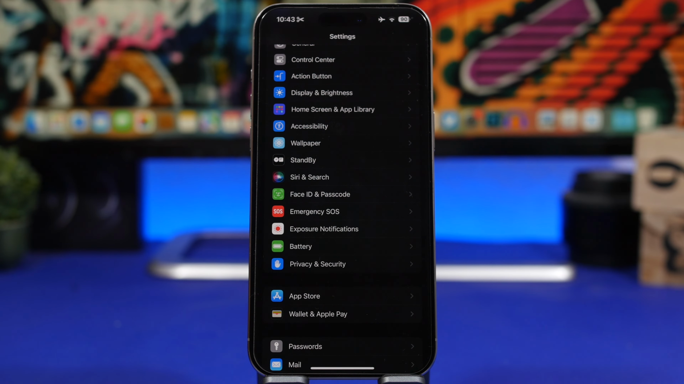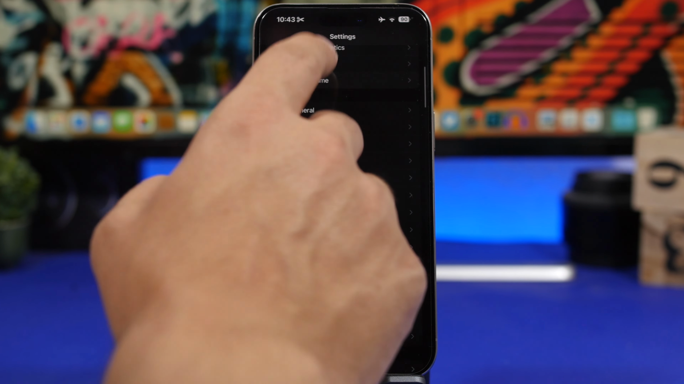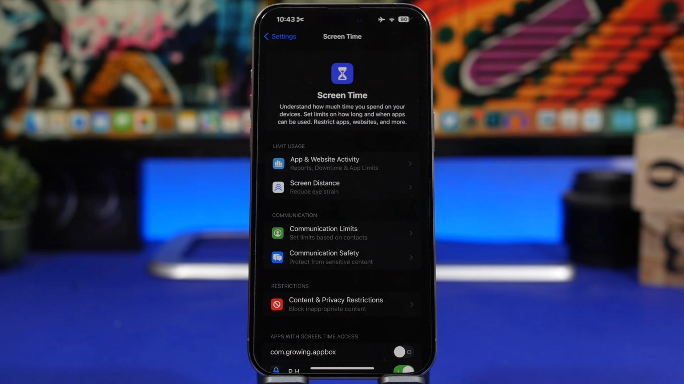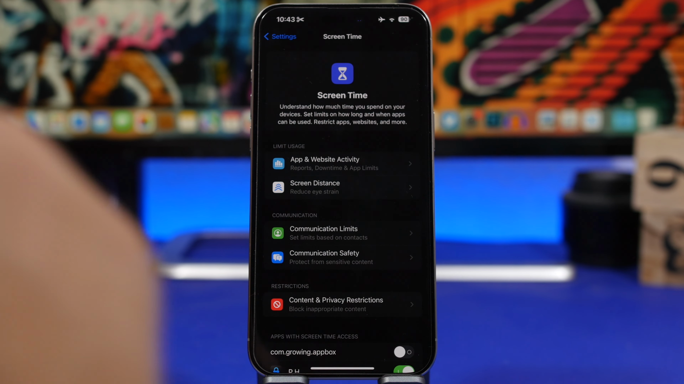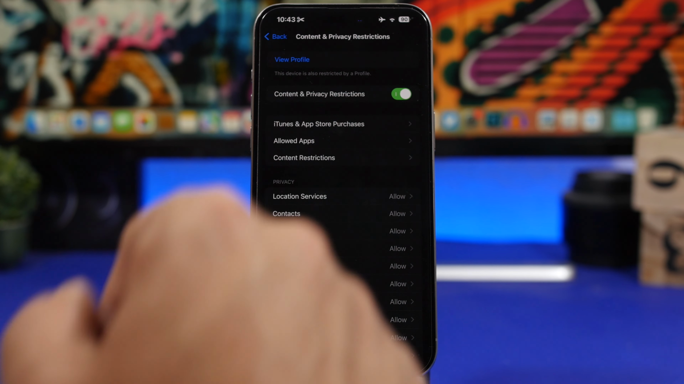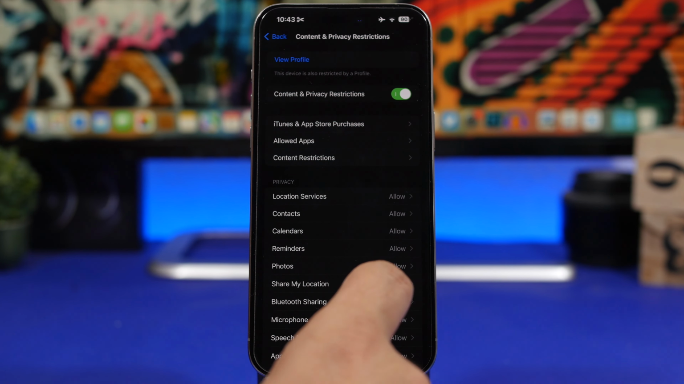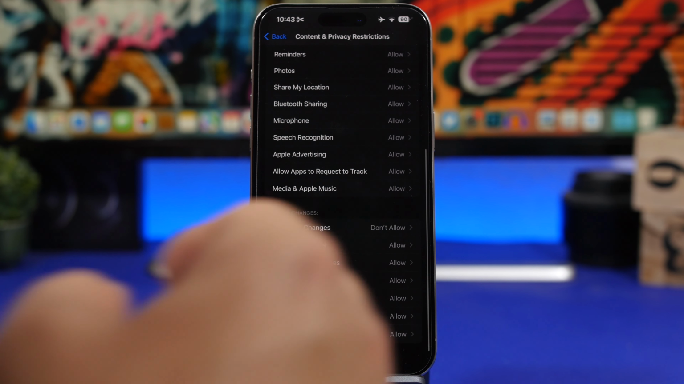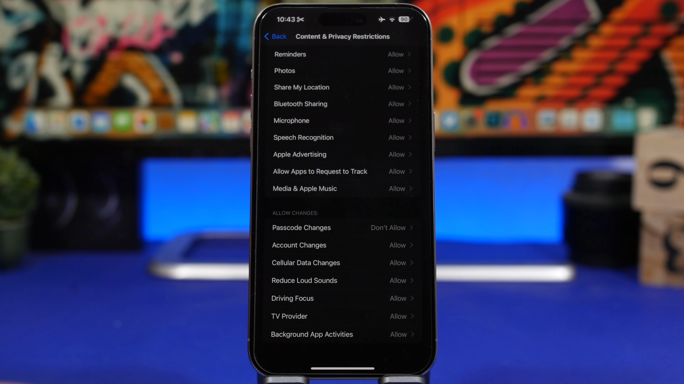And last but not least, we're moving here under screen time. Now with screen time, you will be able to do something pretty cool and actually very useful for the security of your iPhone and your data. Head on under screen time and go to content and privacy restrictions. Make sure you have this enabled, and then what you will find here are a lot of things that you can allow changes and not allow changes.